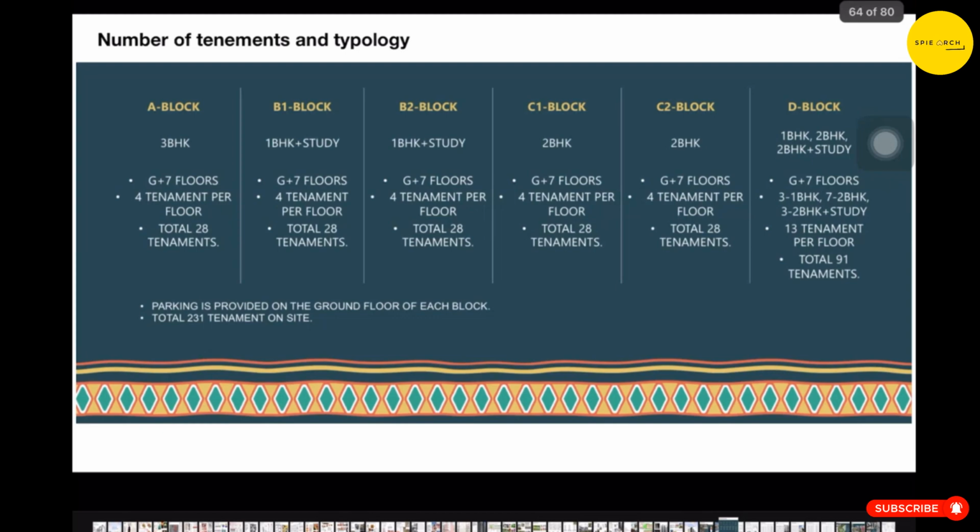There is one more term given in the bylaws, that is tenement density. That is the number of tenements in a unit area. In 1 hectare, how many tenements have they provided, and how much is permissible.